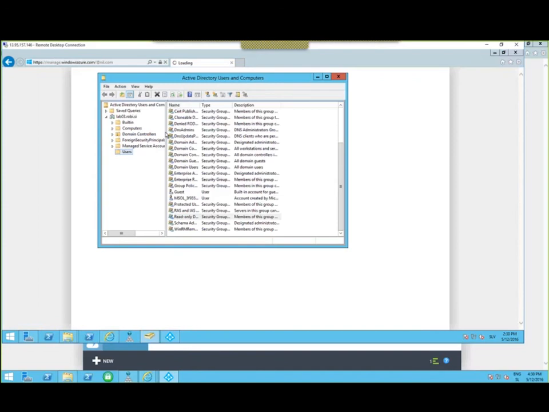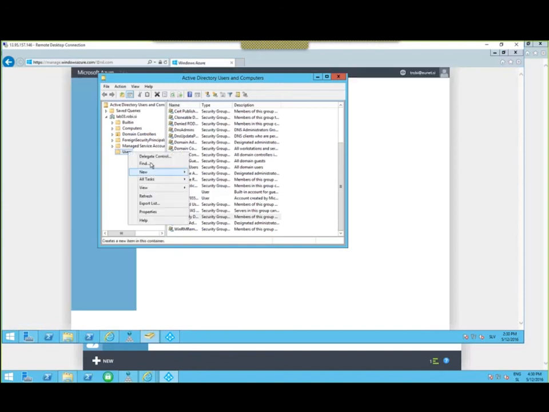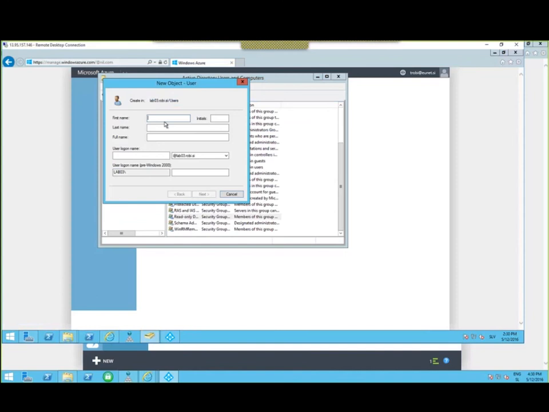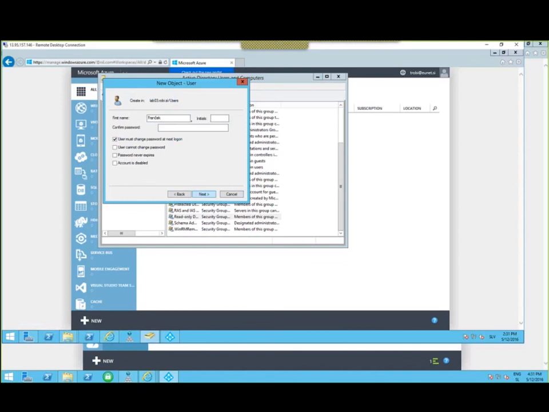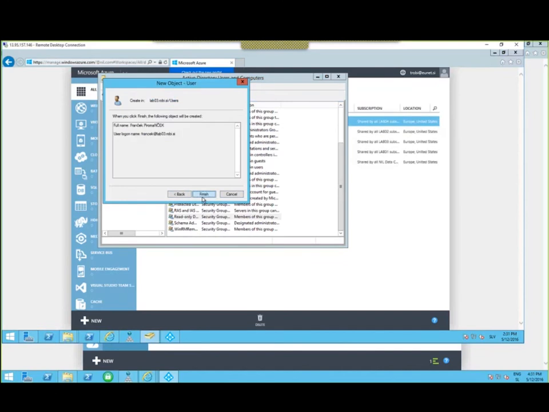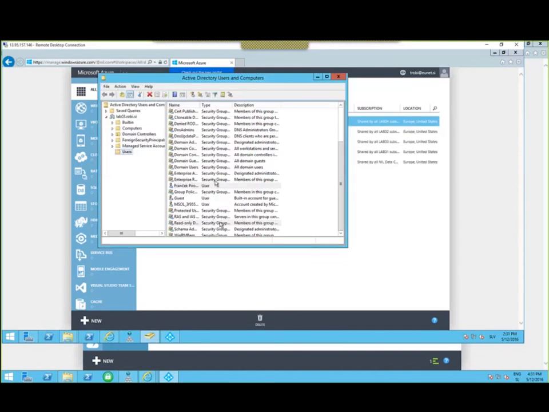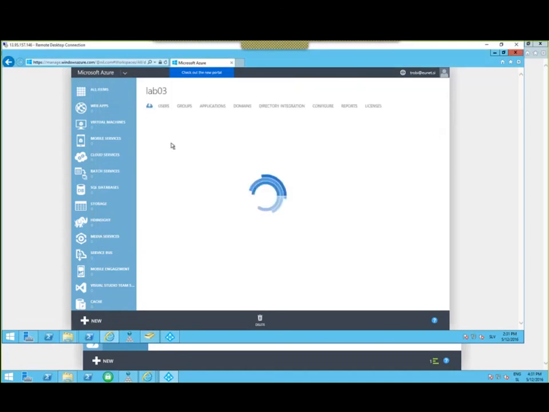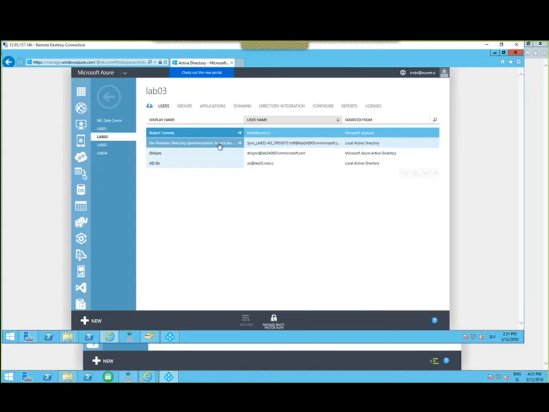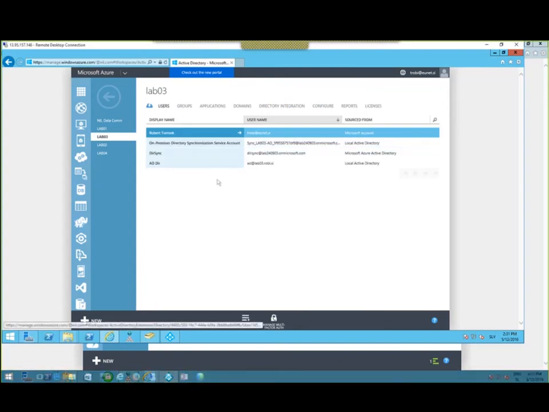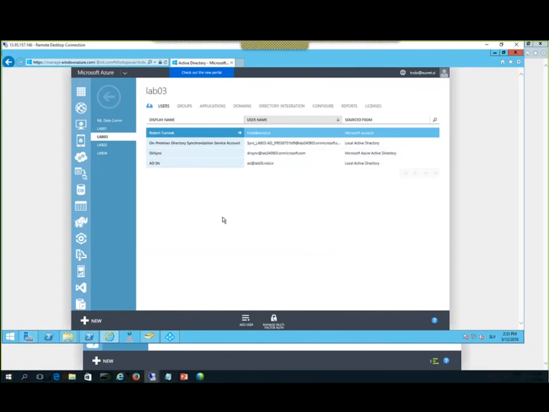In the meantime, I will add additional users here on our local. Let's create a user. Let's call it Turnšek, Piromanček. Okay, so we have another user. If we look now, we are in lab 3, so the user here shouldn't be available. No users here.